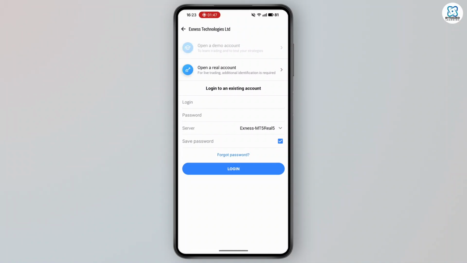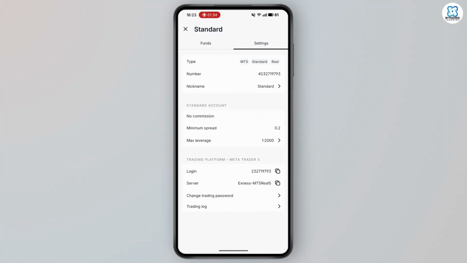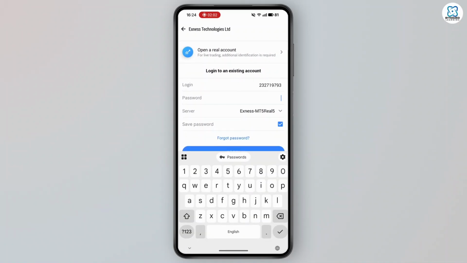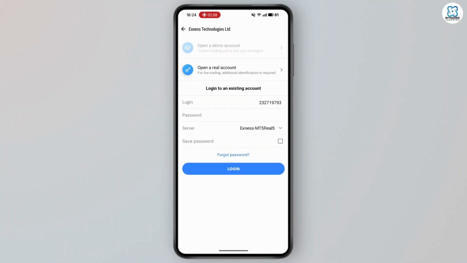So you can see you can log in, you can enter your login and password. So you can do that from your Exness right here. You can copy the login option. After you've copied it, paste it right here, paste your password. Your server is already there, and enter your password right here, then tap on login.